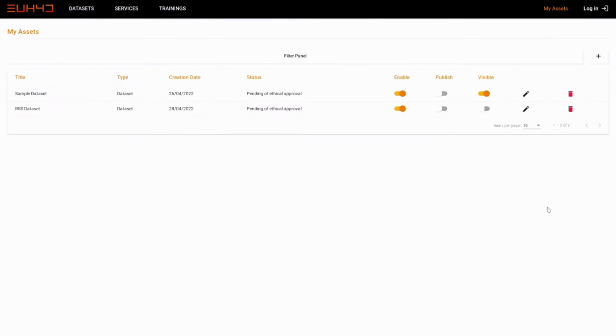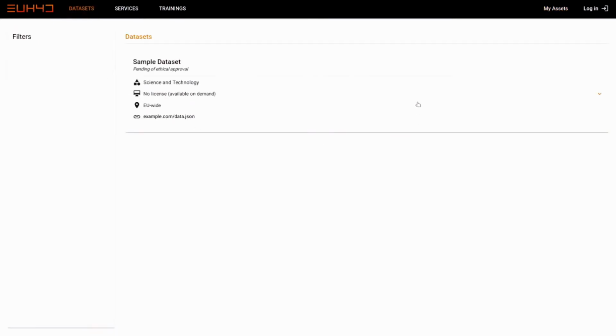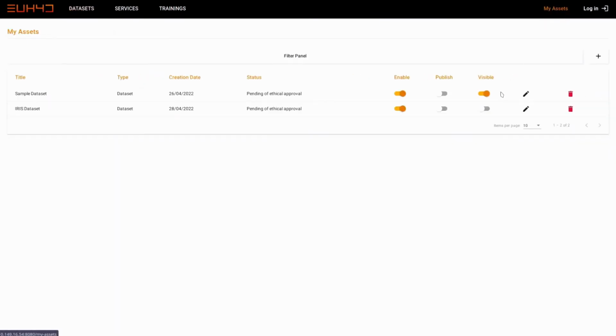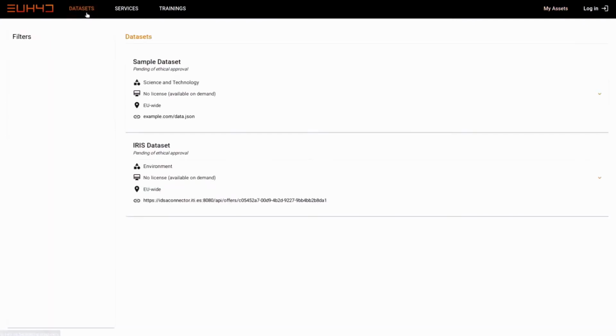If we save the dataset, we can see that it has been added to our local catalog, but it's not yet being shared. If we go back to the datasets view, nothing has changed. This is because the new dataset is neither visible nor published. If we toggle the visibility option, we share the dataset, but only in the local catalog.